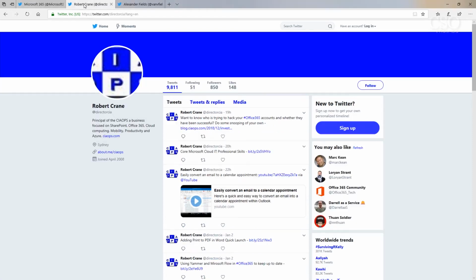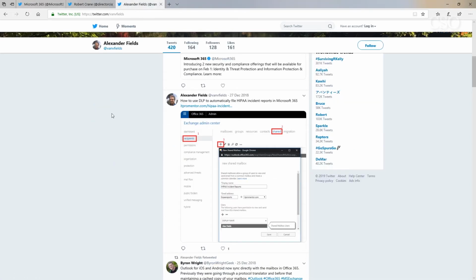In addition, I've got Robert Crane's Twitter account and Alexander Field's Twitter account. And he, for example, just the other day did a resource on how to use data loss prevention to automatically file HIPAA incident reports in Microsoft 365. Bottom line, there's lots of resources out here, and if you keep aware, they'll help you keep secure at the same time.